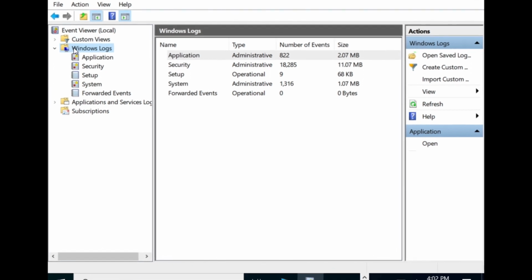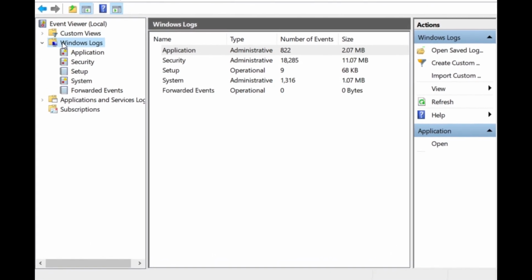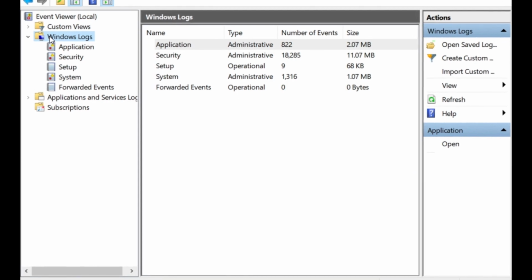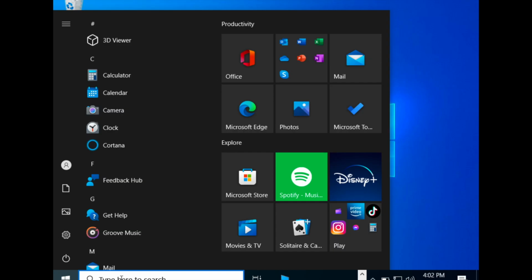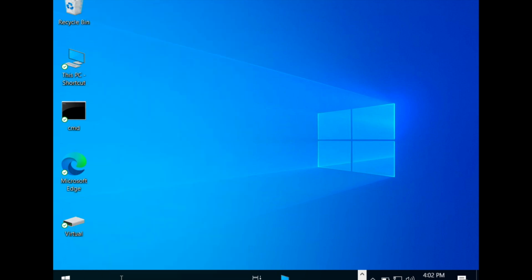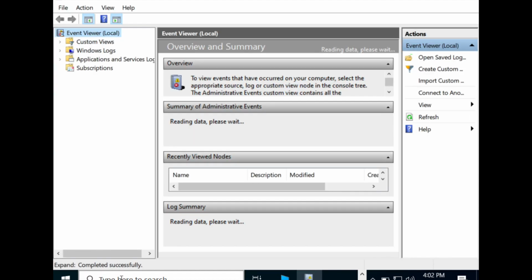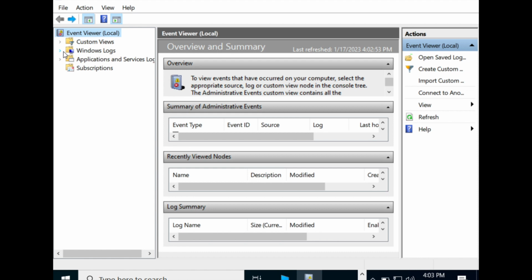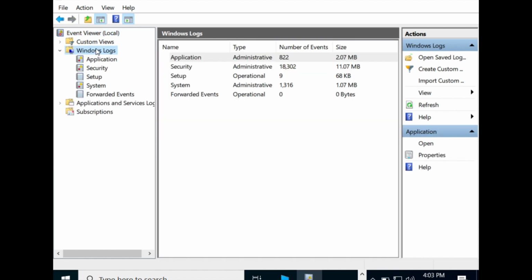Viewing Windows logs. In this video, we'll be doing a brief overview and discussion on viewing Windows logs. When you expand the Windows logs folder, you see the following logs.